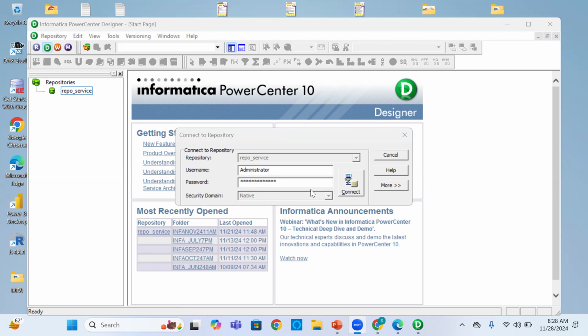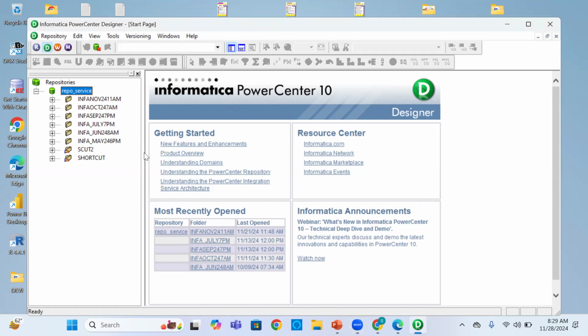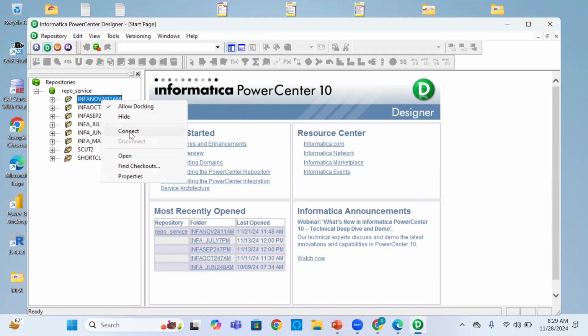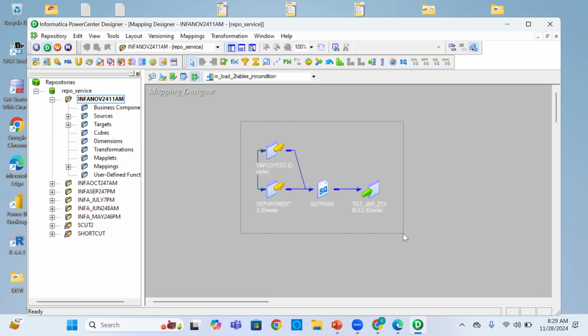Same way here also, at designer level, we can create a plan of how the data needs to move from which place to which place. That is what we call source to target. See here now, I am going to connect with one folder. Here we can see, this is my mapping. In Informatica, data movement or data flow from source to target is called a mapping. This is a mapping.